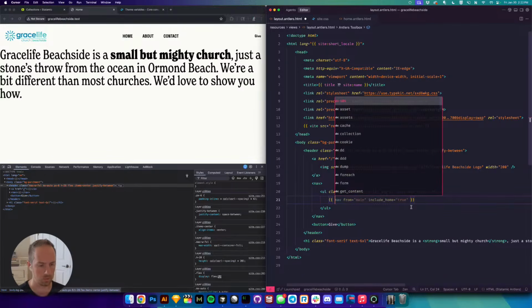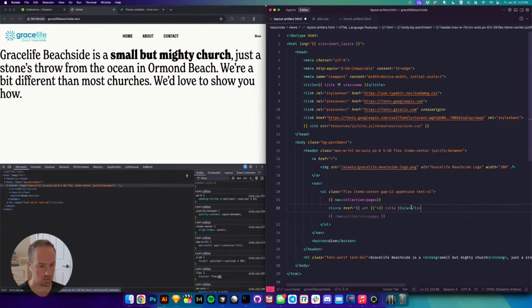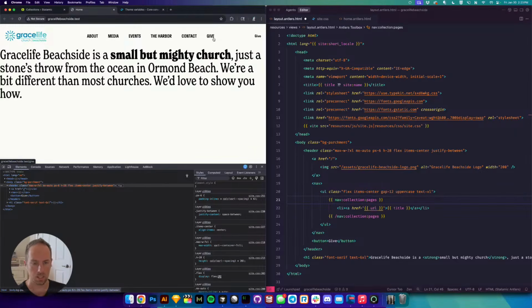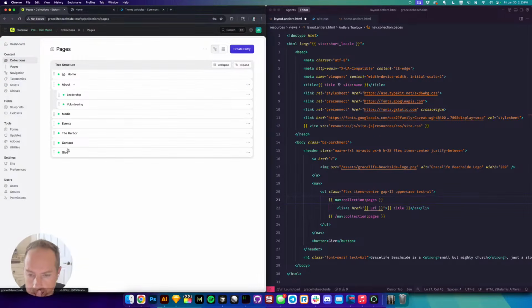All right, so we're going to loop through the pages. Let's see, nav collection pages, like the ones we created there. Although we don't want this give to be in there at all. So we can exclude this one of a couple different ways. Basically, this one link we don't want to be in this loop.